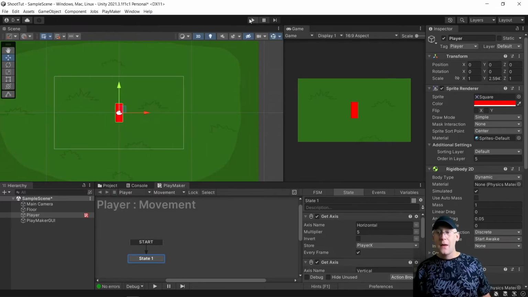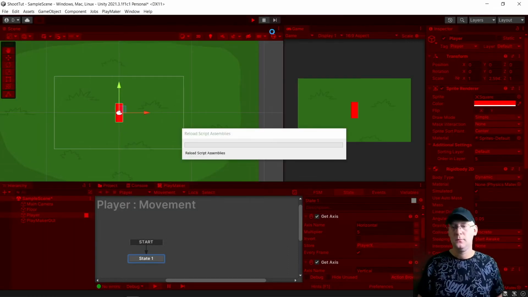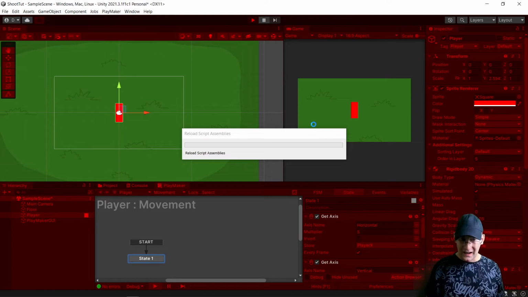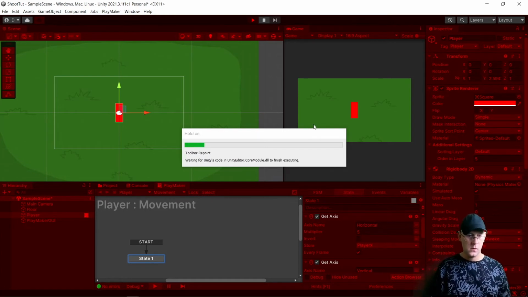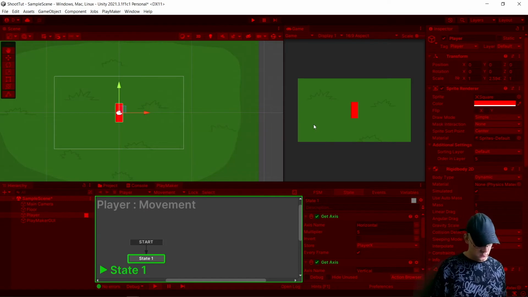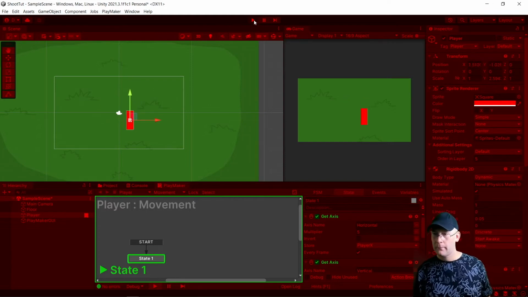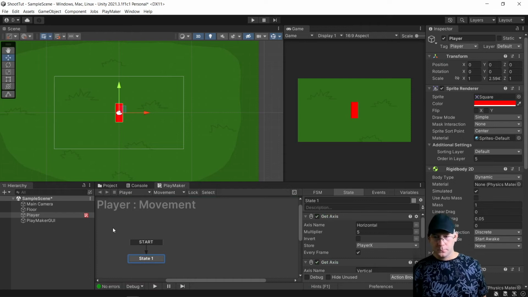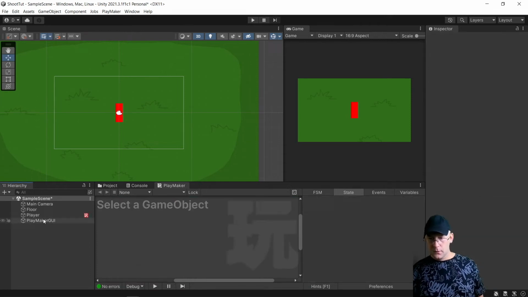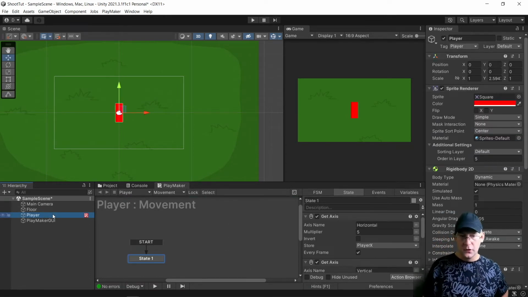Okay, so if we now hit play and use our directional arrow keys, you'll see now he doesn't move, but ASWD he will still move. Okay, perfect. So that is our movement for the character sorted.